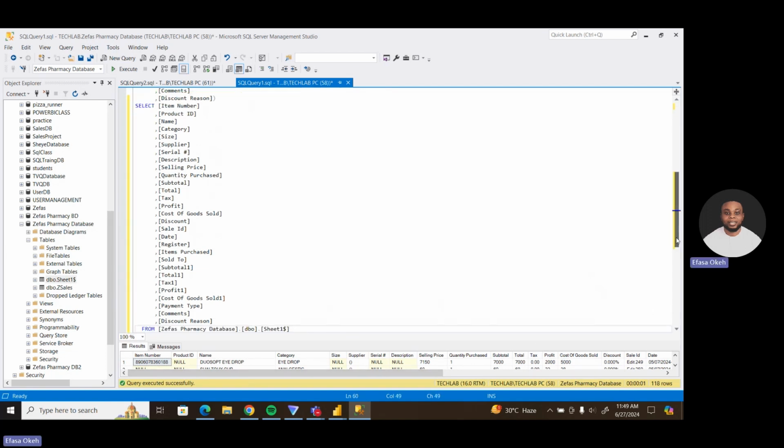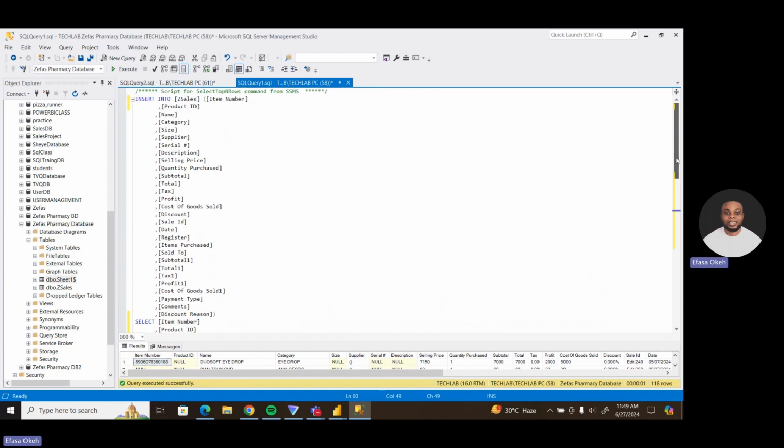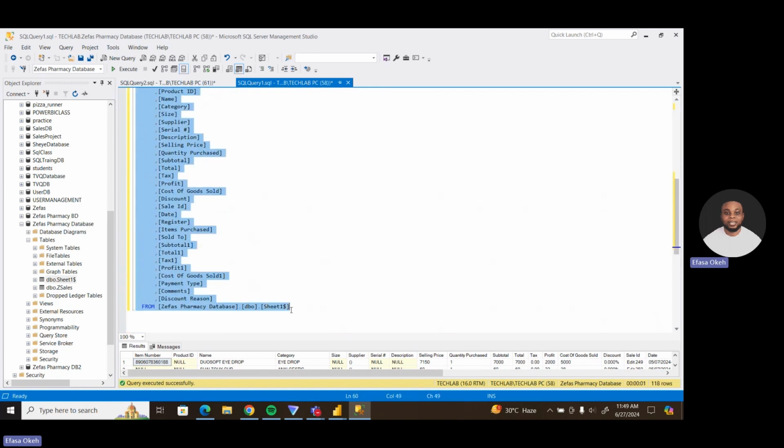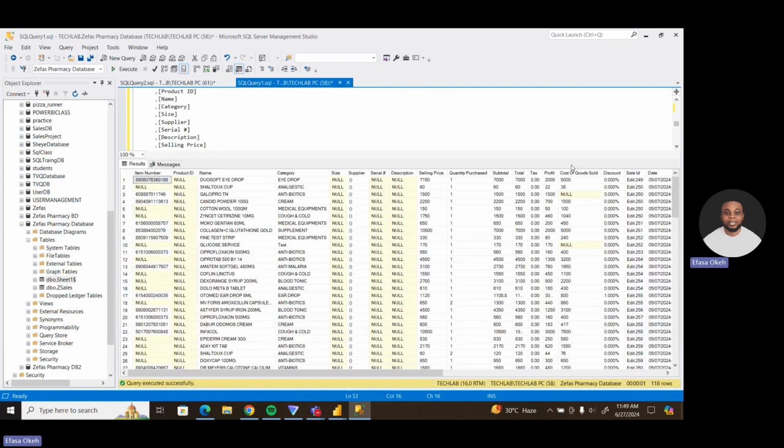So basically what I'm doing is saying insert into Z sales everything, column number to discount reason. What am I inserting? I'm appending sheet one with the same column headers, everything. So one thing I want you to do is, this is actually our Z sales without me running the query yet.